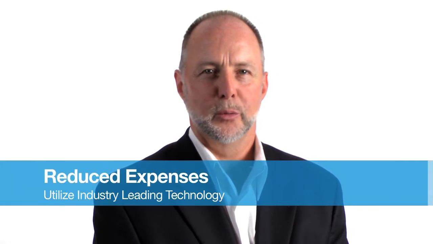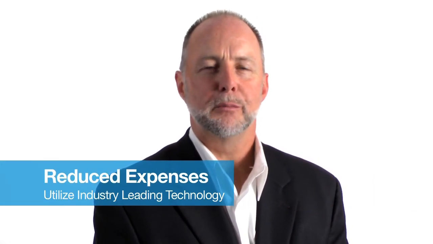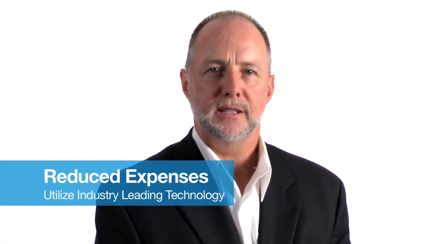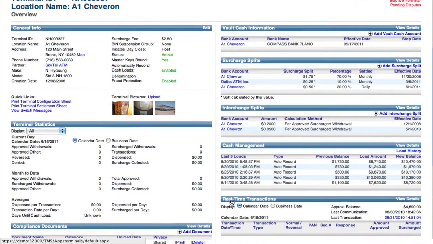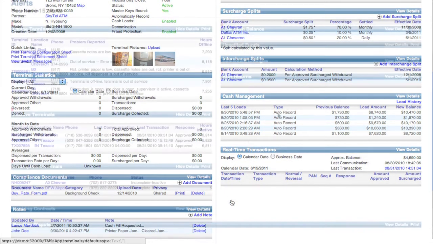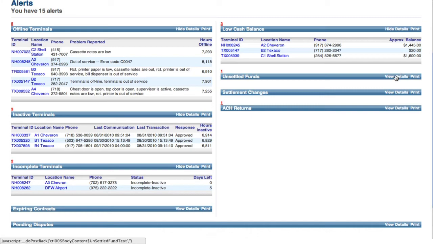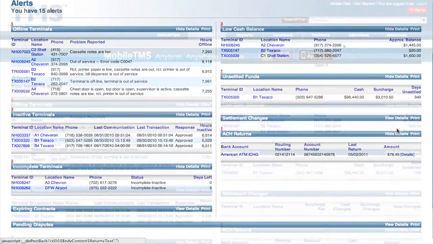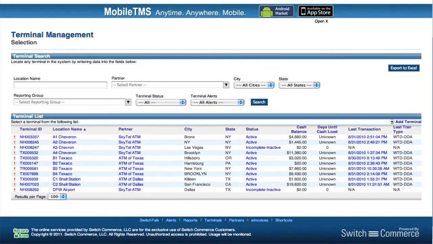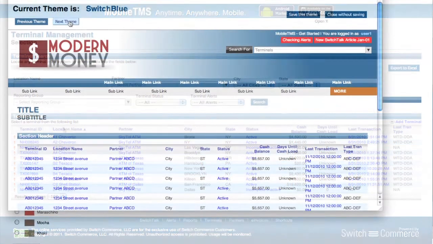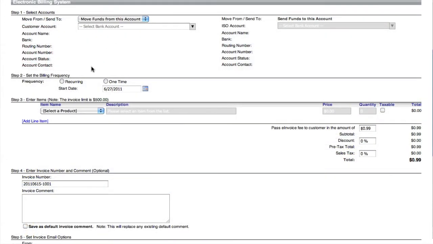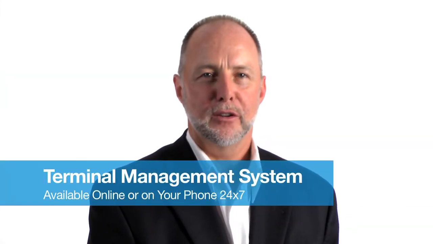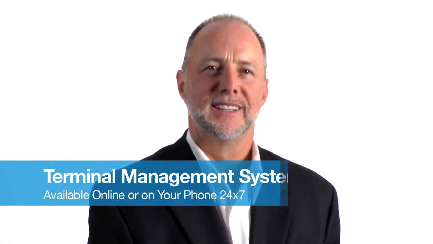Reduced expenses is the next reward. This reduction improves your bottom line through greater efficiencies utilizing the Switch Commerce Terminal Management System, or TMS. Here are a few examples of how TMS will reduce your expenses. You will receive automated real-time transaction alerts and monitoring, access to your entire portfolio online or on your phone with mobile TMS, brand recognition, bill pay and collection with e-invoice, instant terminal ID creation, and complete settlement account management, all of which are available to you 24/7.